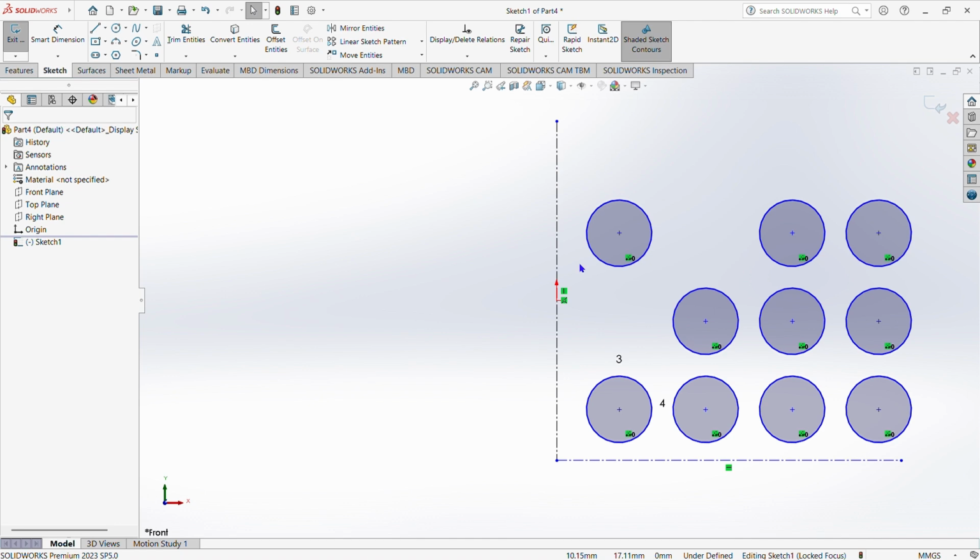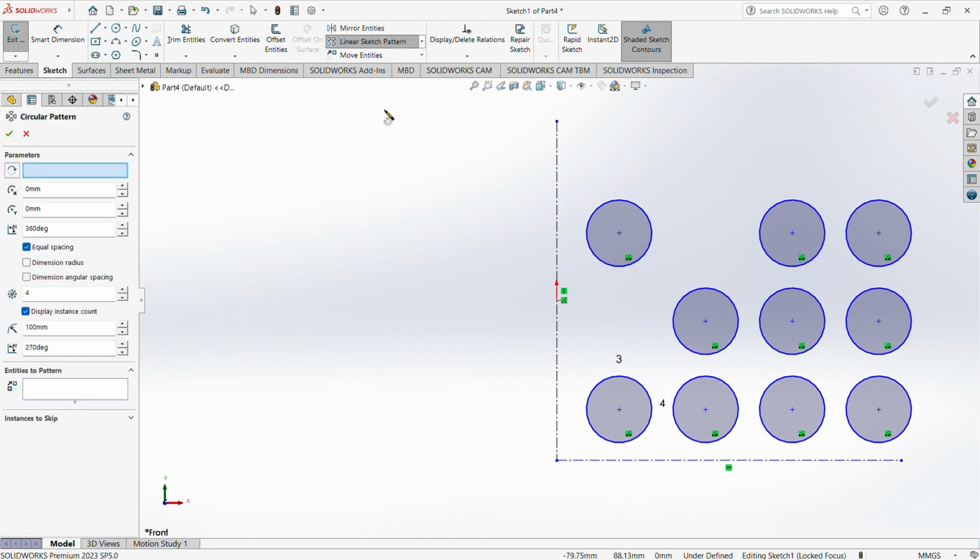Another option is circular pattern. We should select a point for circular pattern. Circular pattern copies sketch entities around a central axis or point. For example, I choose this point here, and entities to pattern. For example, I choose this circle.